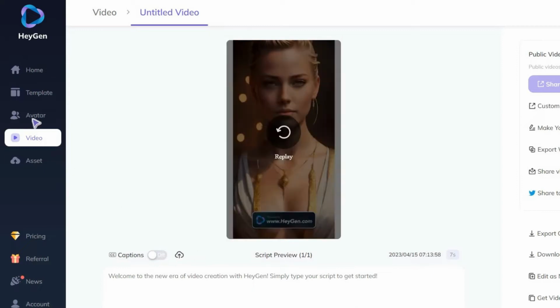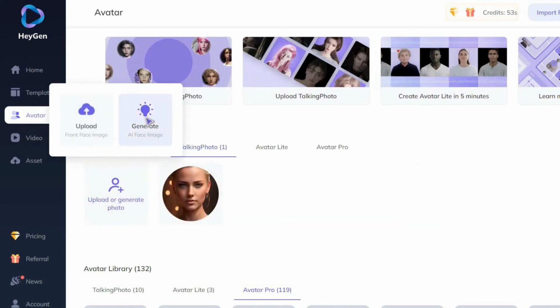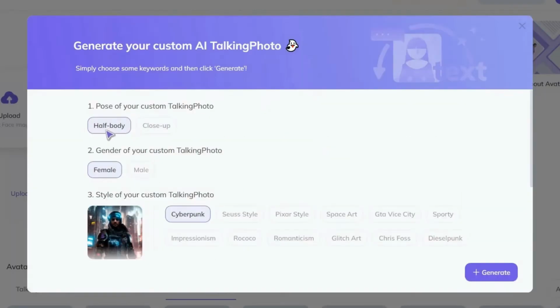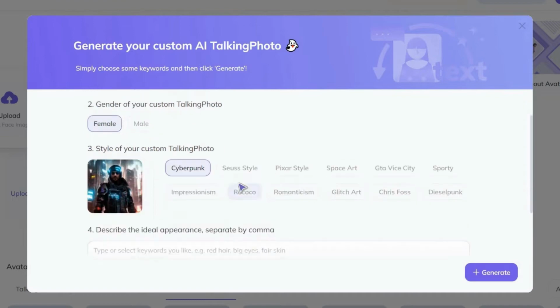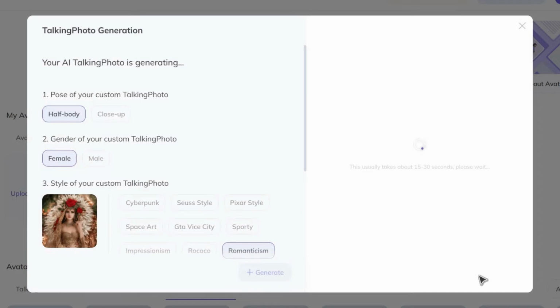I'm going back now to test the other option, which is Generate AI Face Image. On this page, we have to determine the appearance characteristics of our desired AI talking photo. I prefer half-body, female, and romanticism style. I also choose round face, along with wide brim hat. And finally, I just click on Generate.